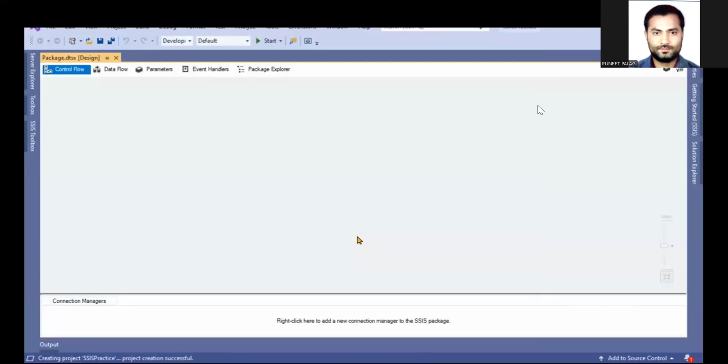So we have created a new project. So we will go to the SSIS toolbox and we will drag the Execute SQL task.